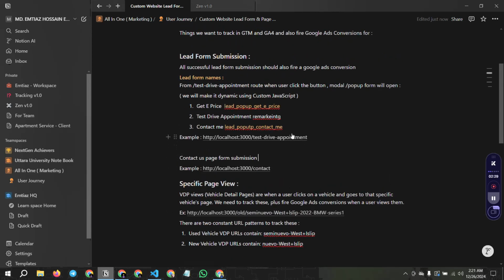So we have to pass all the forms here, lead form first. If we see this, there is get a price, test drive appointment and contact me. If we want to send the lead form, we can also pass lead_pop_up_get_a_price. Dash means underscore. For remarketing purposes, if we pass lead pop-up get a price or lead pop-up contact me, we can easily get the data to GA4 and we can easily remarket this, right?